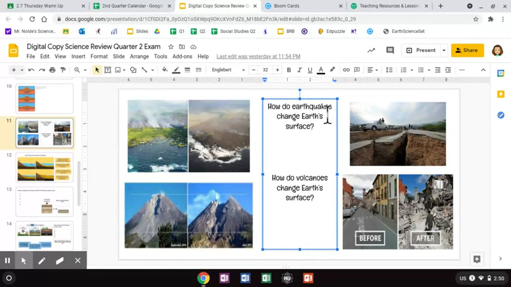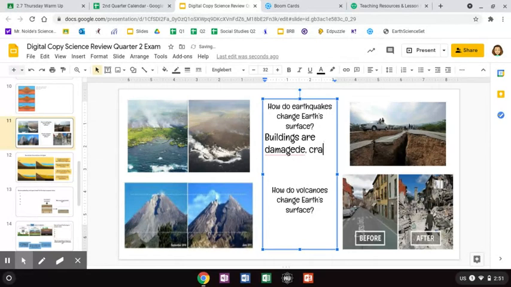Okay, so how do earthquakes change Earth's surface? So we have some images over here. These images go with earthquakes. So as you can see, before an earthquake and after, there's a lot of damage to the buildings. And then often earthquakes can even cause small or even very large cracks in the earth. So buildings are damaged and cracks in the earth.